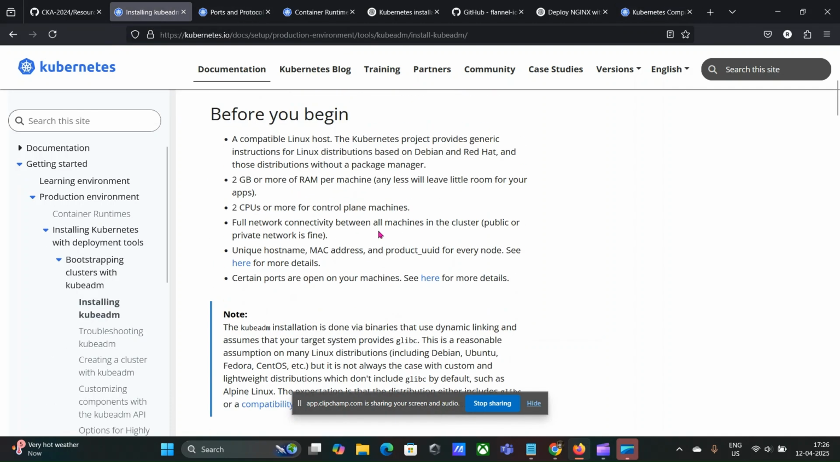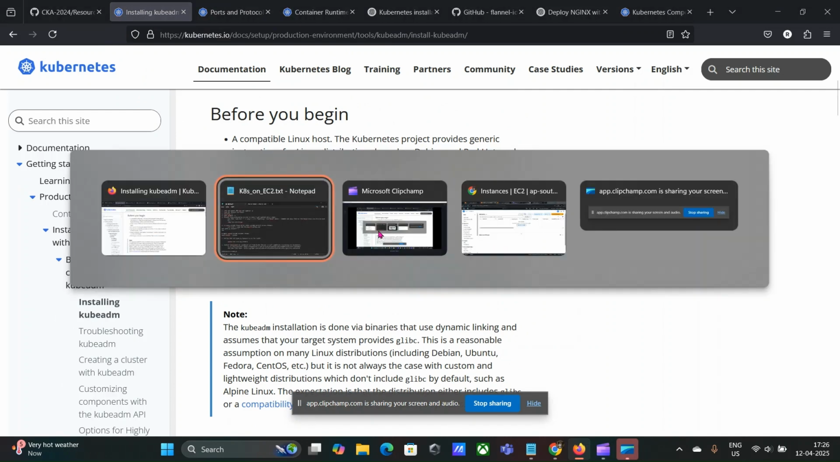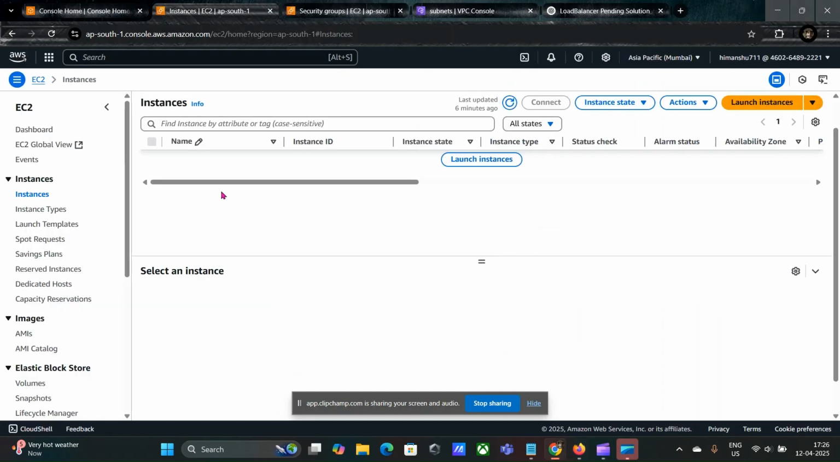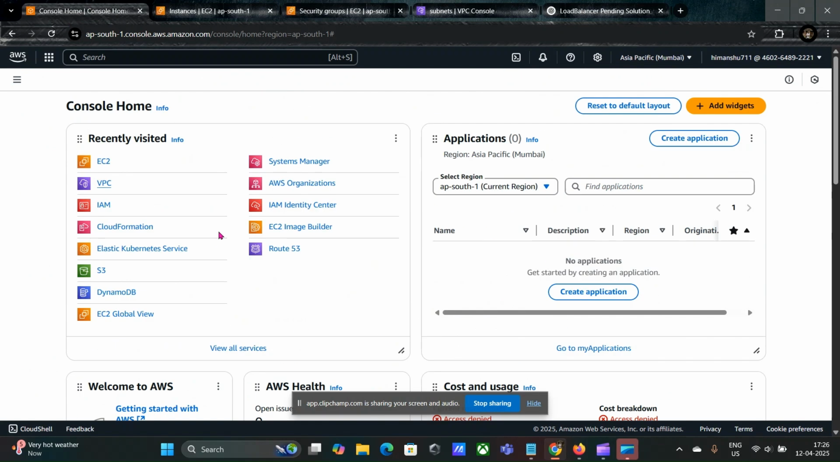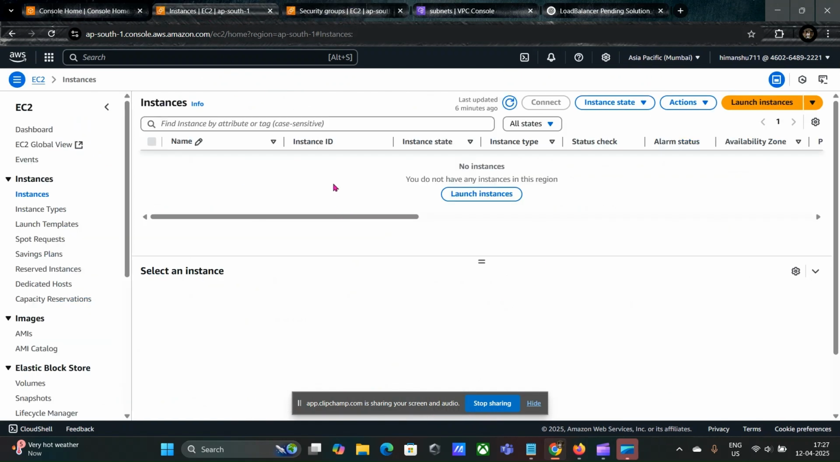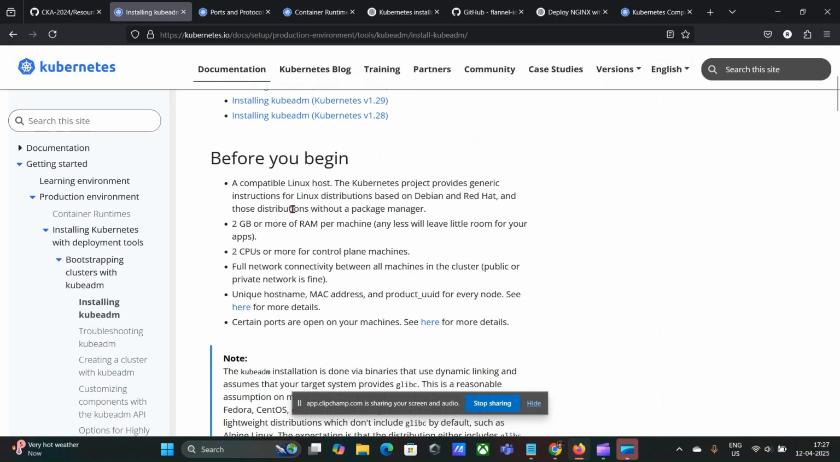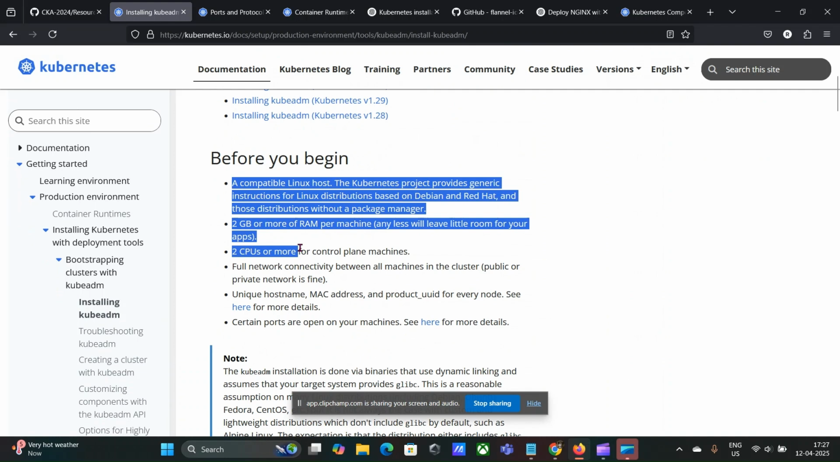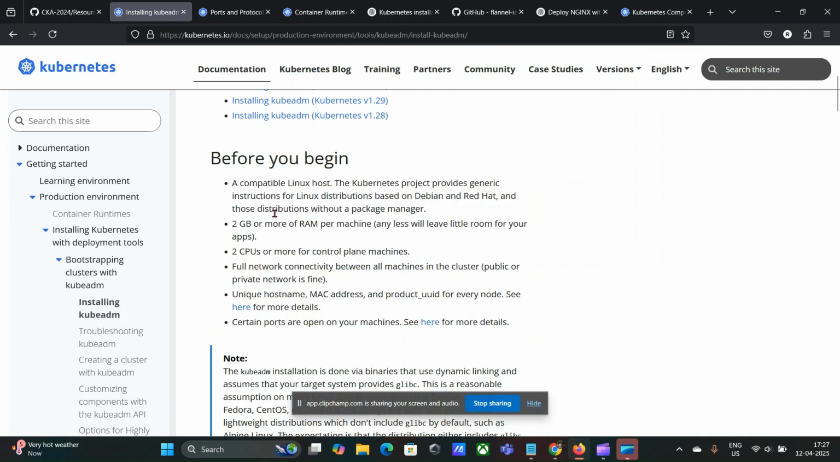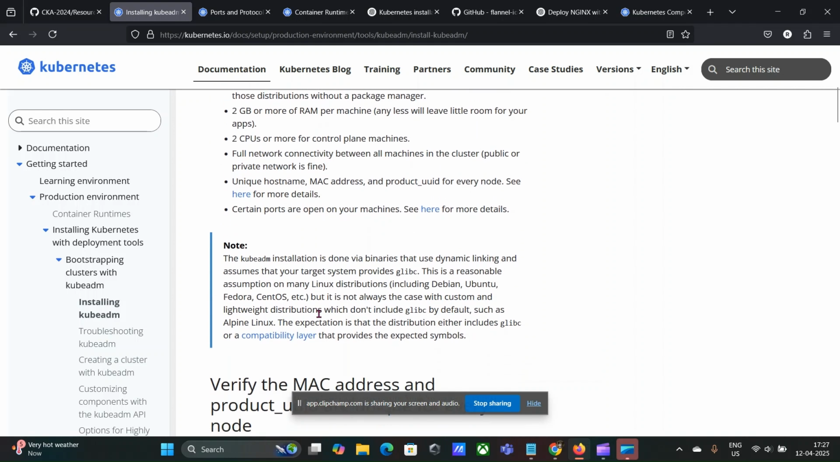Okay, let's first go to the cloud. I am using AWS, my own IAM user account, and we will be utilizing only this. So first, before you begin, you need to make sure of these points. Okay, you need to have a compatible Linux host, not Windows, nothing like that. That will be Debian or Red Hat. So here I will be utilizing a t2.medium because it has around, I think, 4 GB of RAM as well as two CPU cores. Okay, and all the specified configuration matches in them.